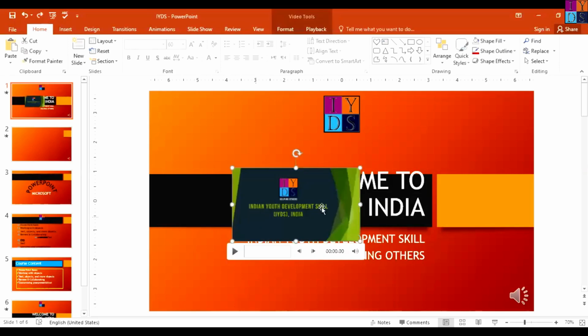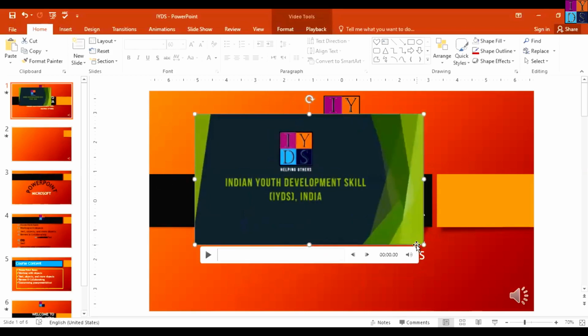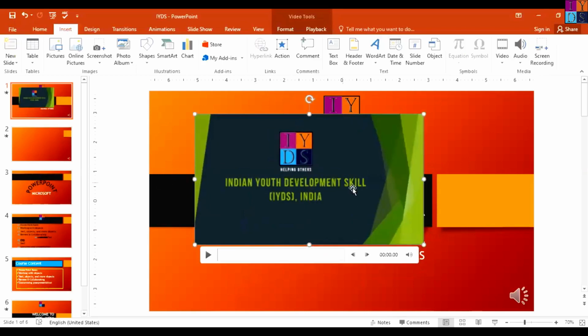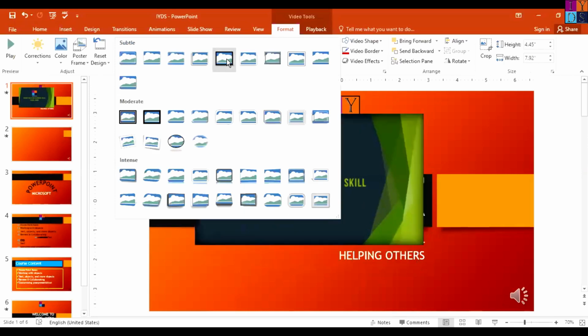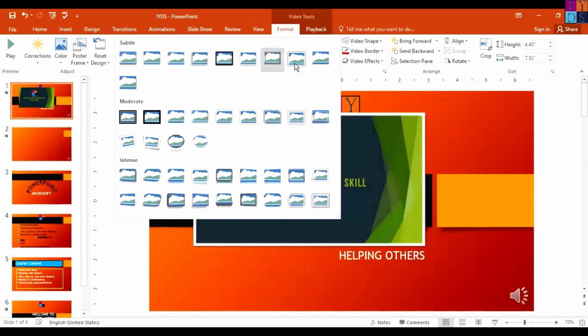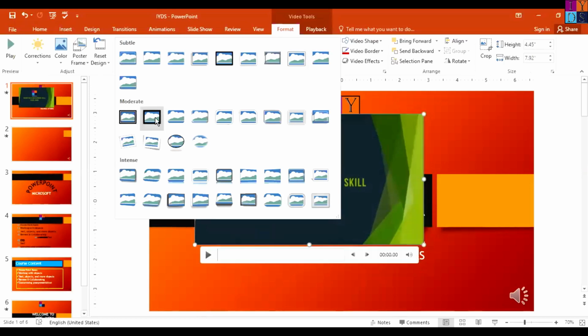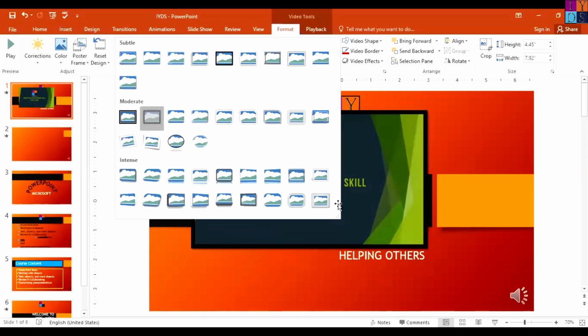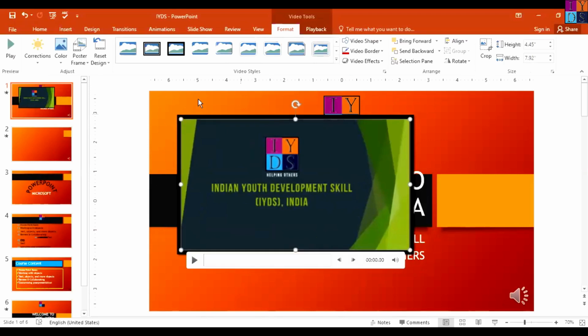I'm going to press Control Z to bring back the video. You can select any style from the animation format. I'm going to select this black border for my video. See, it will appear on my video. You can give anything you want.